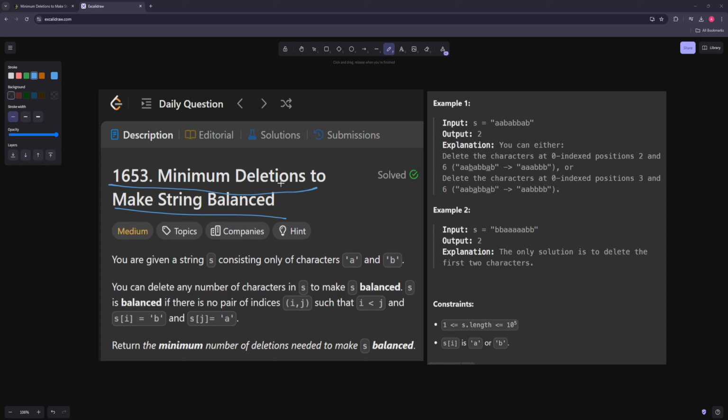In this video we're going to be working on minimum deletions to make string balanced. In this one you're given a string consisting of A's and B's, and you can delete any number of characters in S to make S balanced. S is balanced if there's no pair of indices such that i is less than j and S[i] is B and S[j] is A. Basically, you need a string where all A's come before all B's.